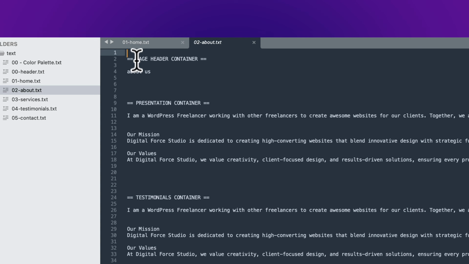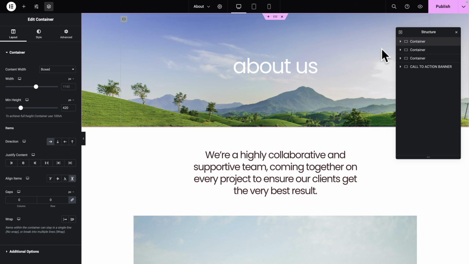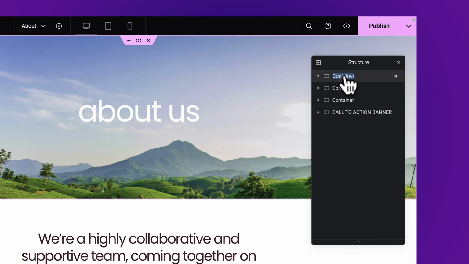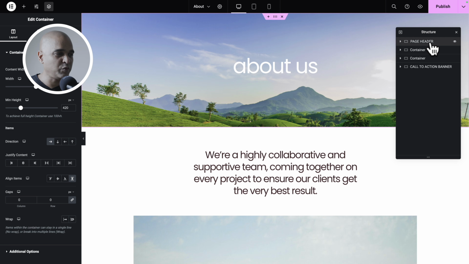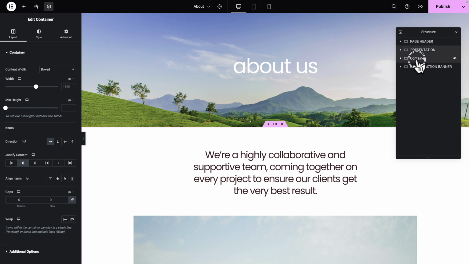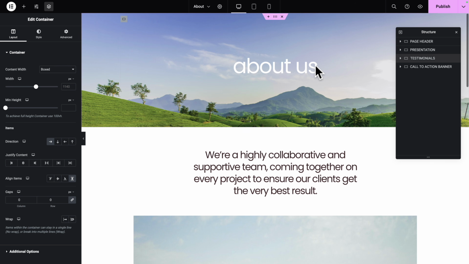And I can see here, the first one is the page header container. So let me copy this. And back in the Elementor builder, let me double click on the name of the first container and paste what I just copied. Now let's repeat the operation for the other 2 containers. Great. Now let's scroll back up.